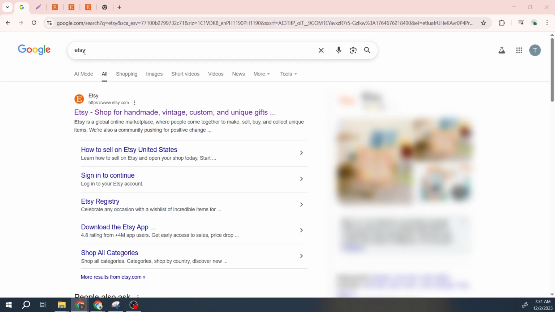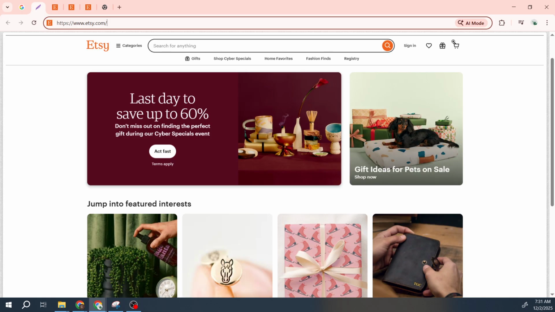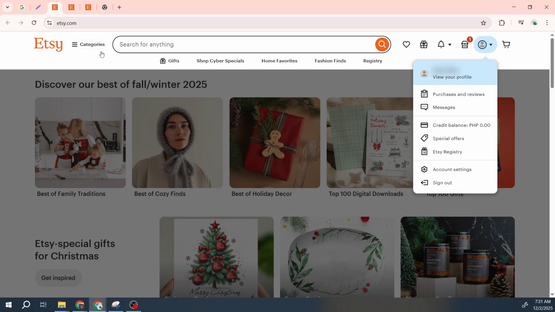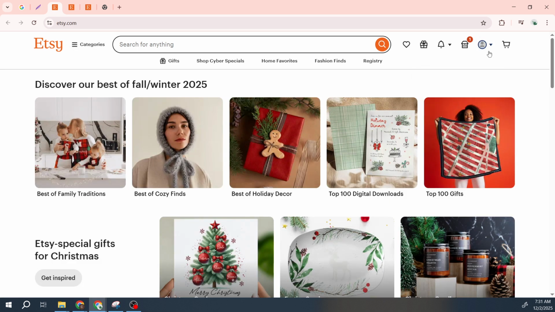Start by opening a new browser window and searching for Etsy. When the results load, click the first official link to open the Etsy homepage. If you're not already signed in, go ahead and log in now. Make sure you're using the account that owns the shop you want to update. If you use two-factor authentication, have your device ready so you can complete the sign-in promptly.